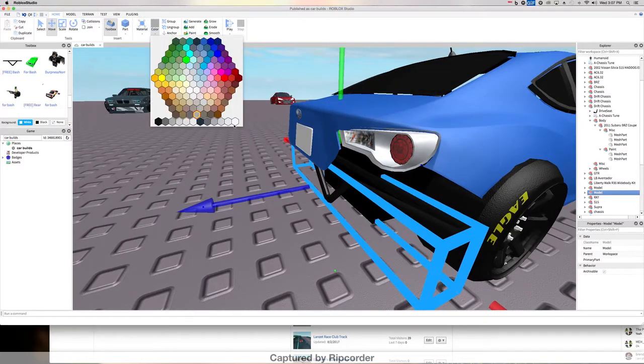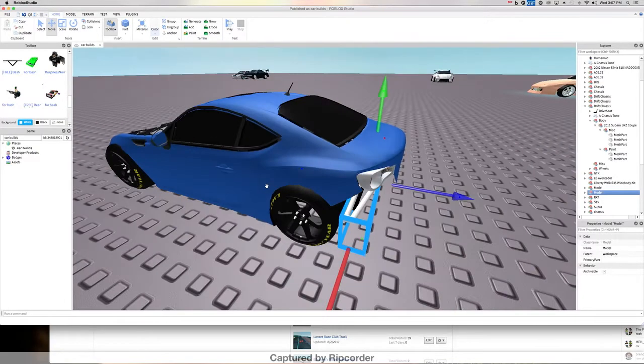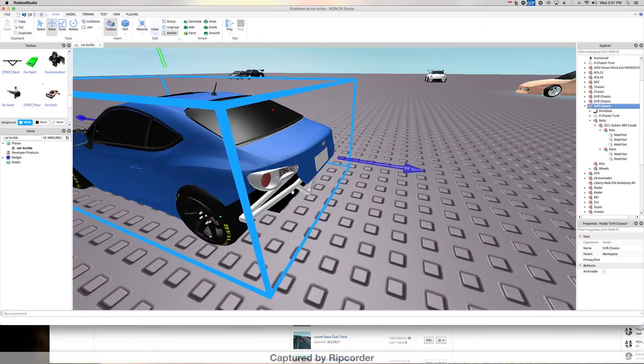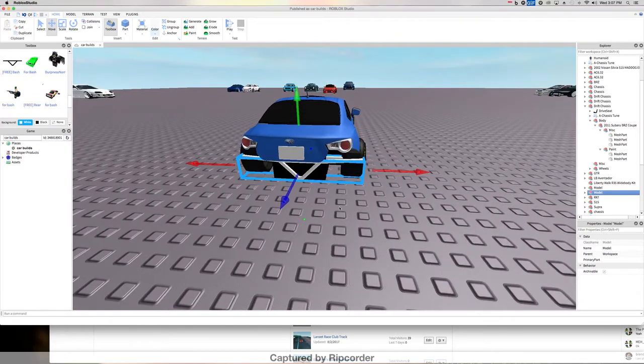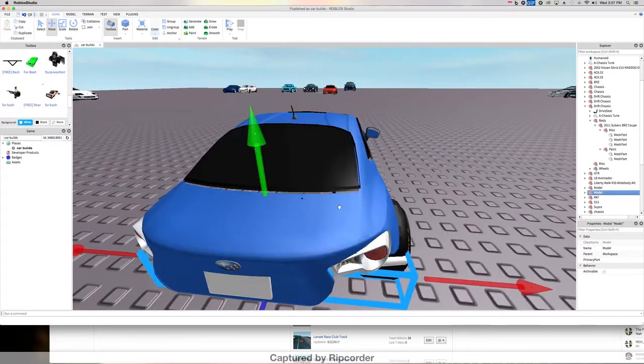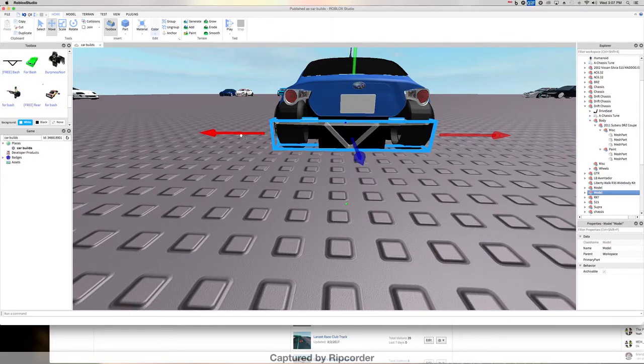If I change the color to white. No, to white. So I can see this better. You know what? You know, that actually fits. That actually kind of works. This is just an example, guys. I'm not going to use this drift as my drift car.